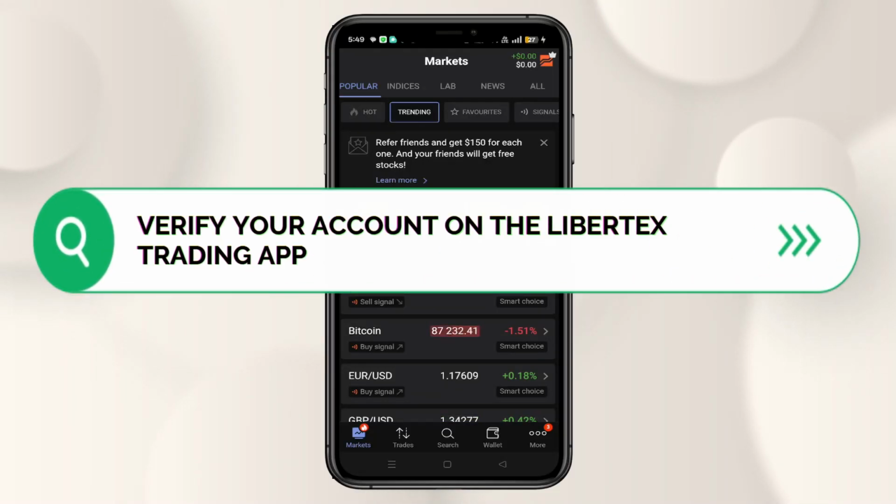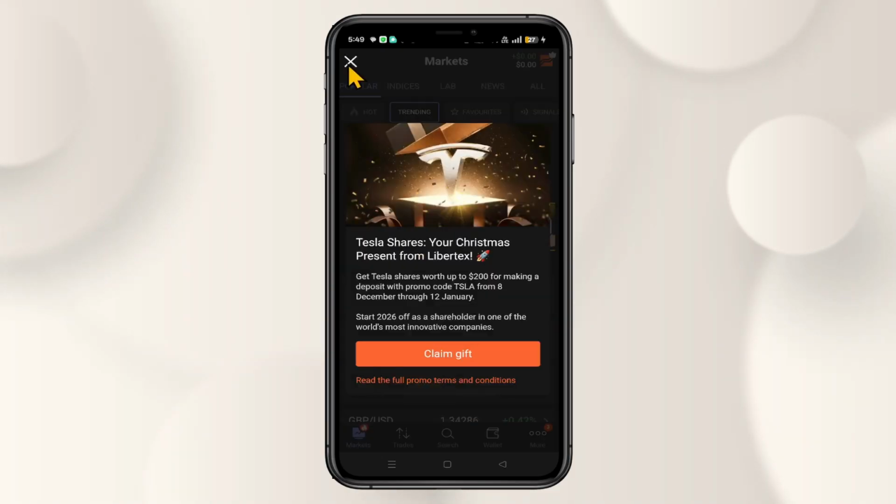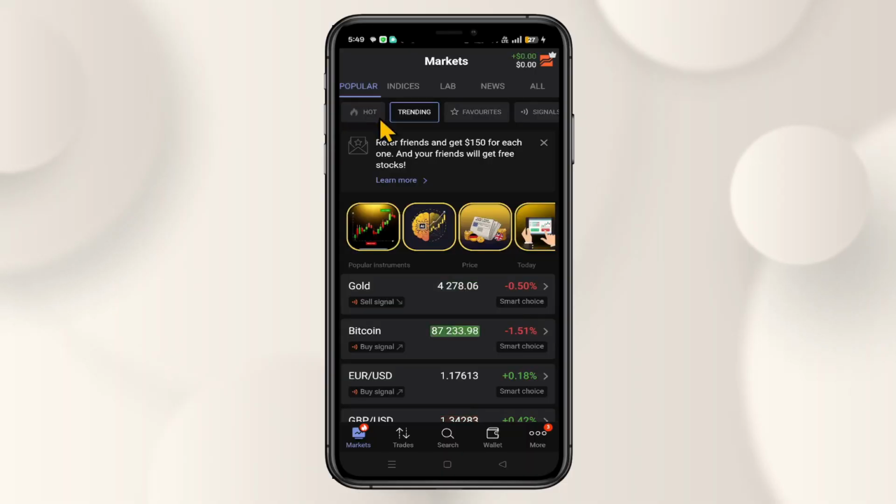In this video, I'm going to show you how you can verify your account on the Libertex trading app. So let's get started right away. First of all, open up the Libertex trading application on your device. And after you have logged in using your credentials, you will be taken into the homepage. From here, you can check out the various different markets.